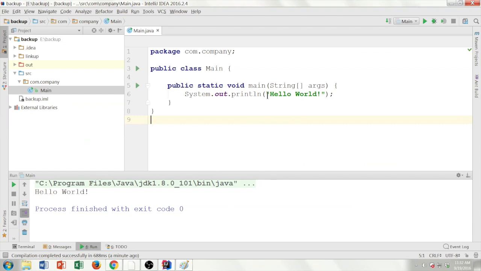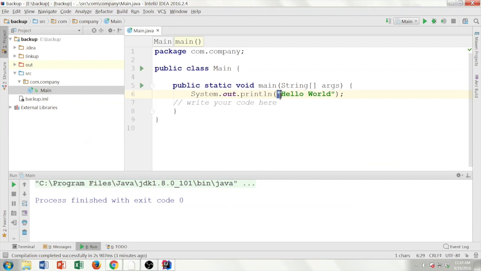And I want to point out right here that this green part, the Hello World statement, this is what's called a string. And a string is an array of characters. So our characters are H-E-L-L-O W-O-R-L-D exclamation point. Okay, that's our string. And this is ready to send our first output to the console, which will be Hello World.